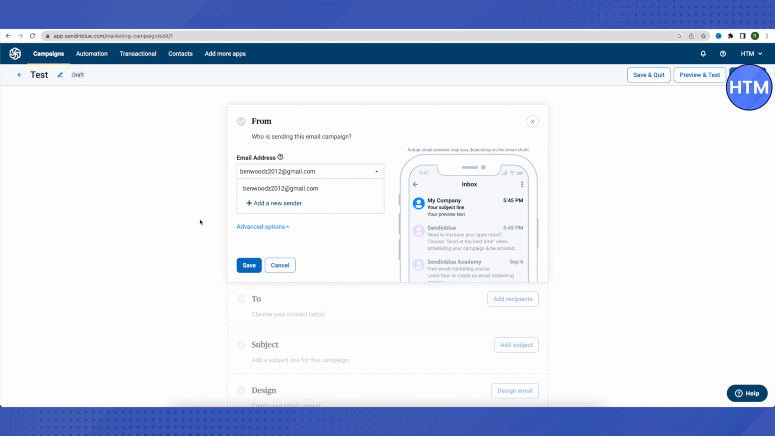And you can also click on this option of add a new sender. This way you will be able to change the email address for the from section. And here you can add your company's name, then click on save.